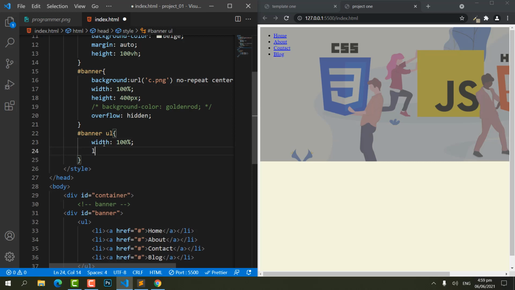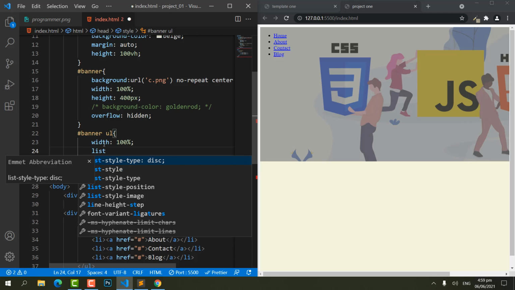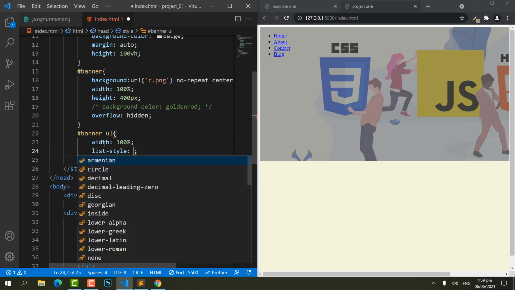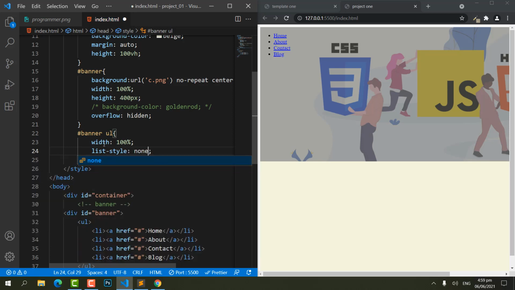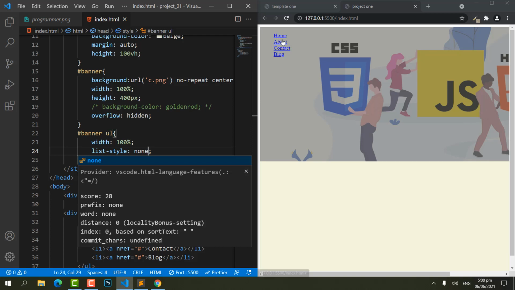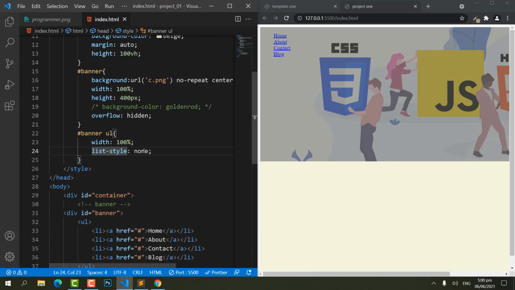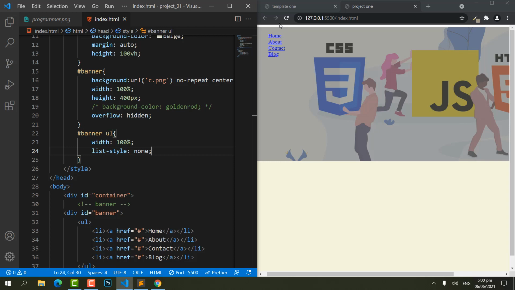Then we talked about list style. This is very, very important. List style is none, and let's check. I save it right away. It has removed the. Let me comment it. You see. Okay, see the bullet points are there, but when you put in the list style none and you save, it will get rid of the bullet point.